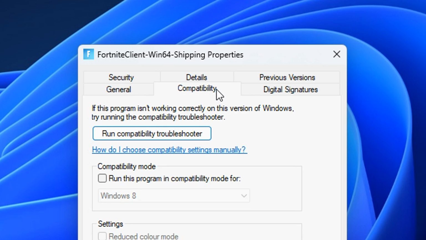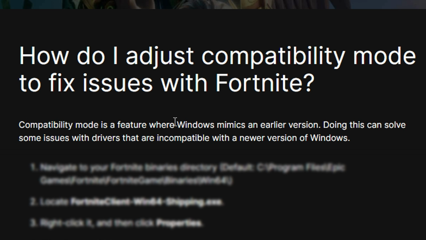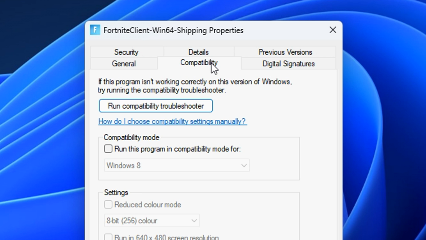Inside where it says compatibility, Epic Games themselves recommend that you actually mimic an early version of Windows, as this can solve some issues with drivers that are incompatible with the newer version of Windows. So to do that, you can just come down to this compatibility mode box, and where it says run this program in compatibility mode for, give that a tick, and then you can select Windows 8.